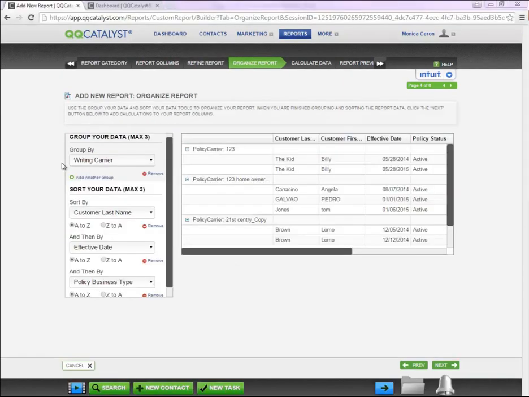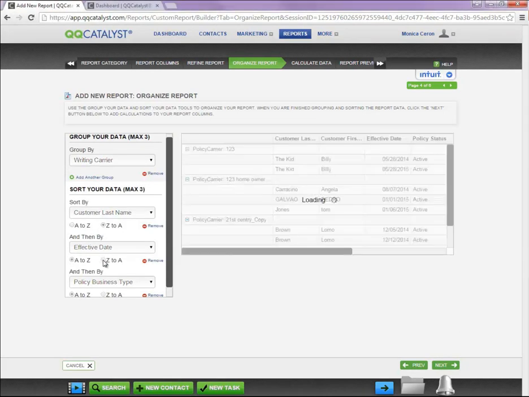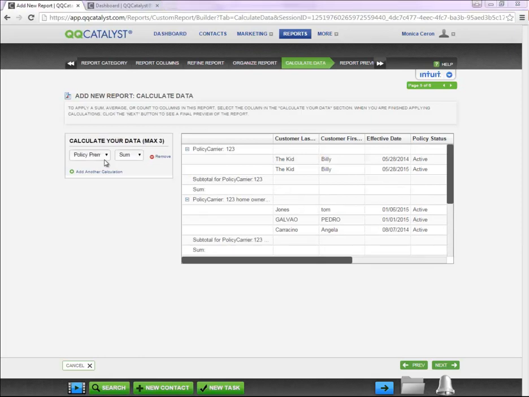To organize your report, you can use Group Your Data or Sort Your Data sections and list your columns in ascending or descending order. If you have a column with a dollar amount and you would like to show the grand total on the report, you're going to select the column and the sum.